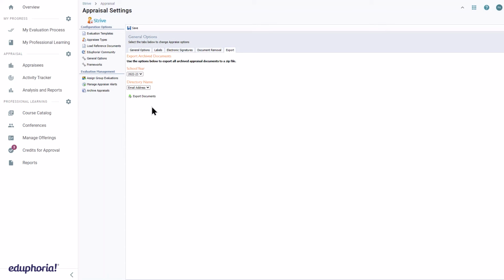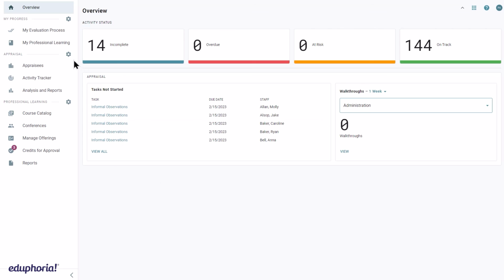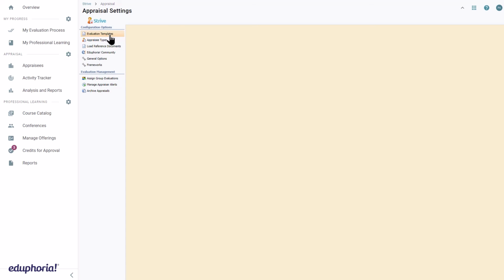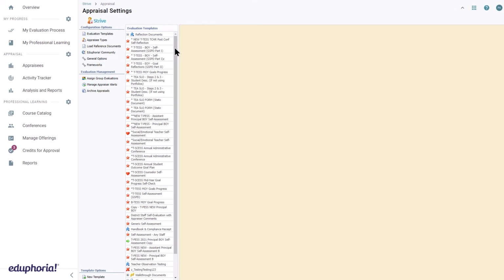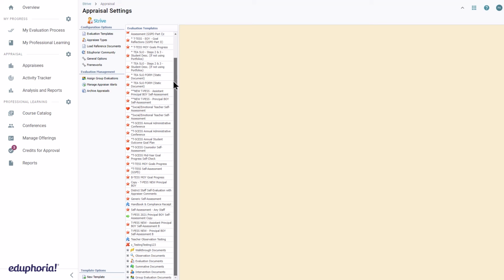After completing the archive, get ready for the next school year in a few simple steps. Appraisal administrators should review their evaluation process and templates and make any changes or additions needed to be ready for the next school year. Learn more about end-of-year processes in our online help guide.